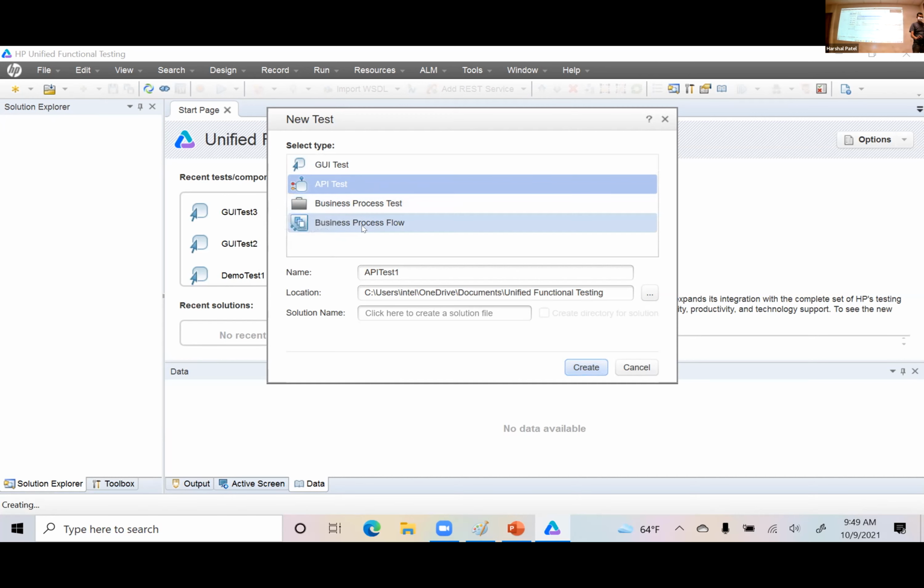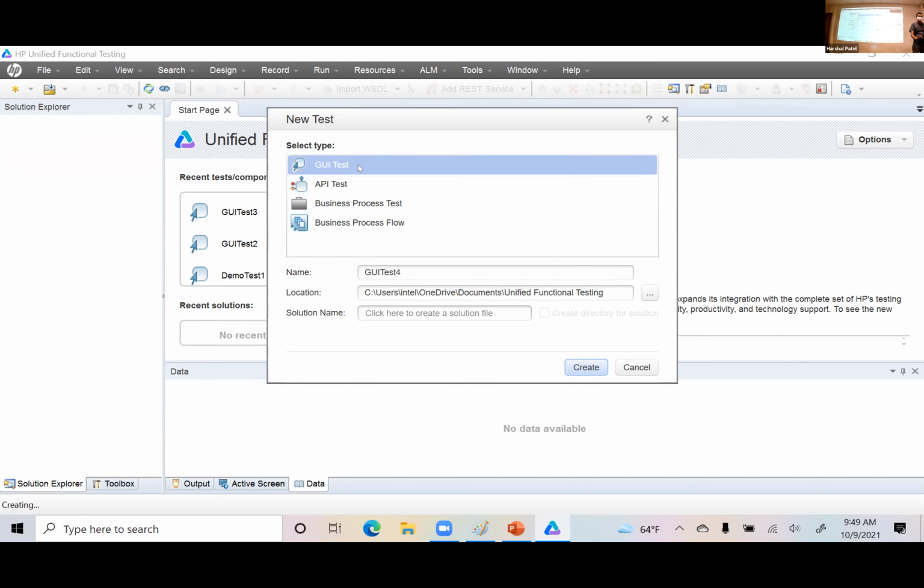Business process test and business process flow, we're not going to use that. We never use it practically. GUI test is the main test for automating your test cases. That's what we will use. So I'm going to leave GUI test here, and I'm going to give a simple name for what your test is about. So I'll say login test. I'm just going to keep it simple for now, my first hello world type of test, and click create.